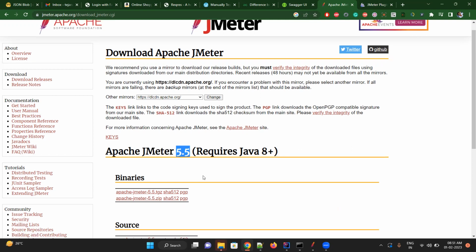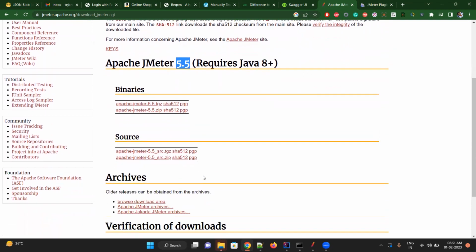Okay, and if you check here, we have binaries and sources. What are binaries, and what are sources? Binaries are what you use if you want to use JMeter as it is, without developing anything. But if you want to develop JMeter, add some extra code, or customize it according to your company, then you go for source.